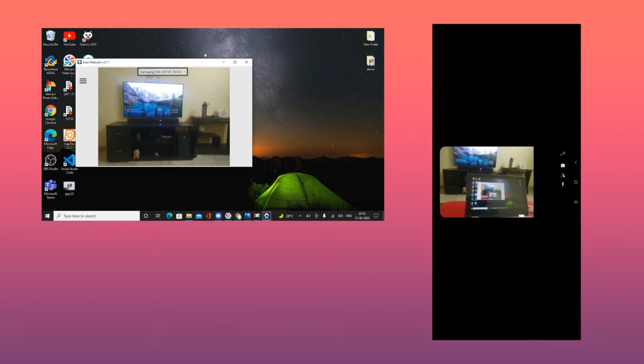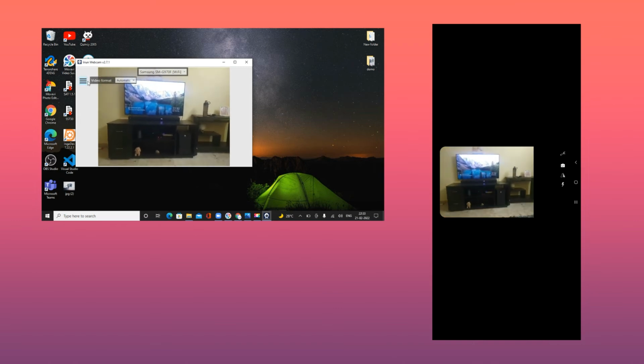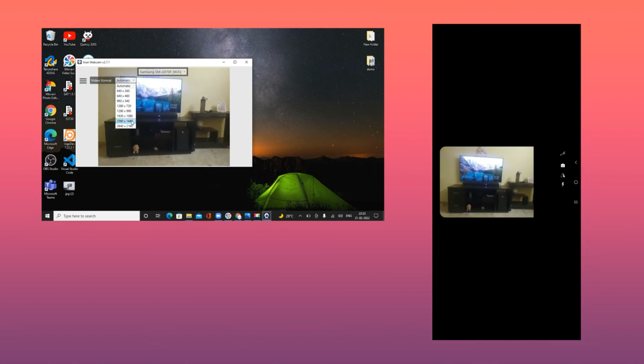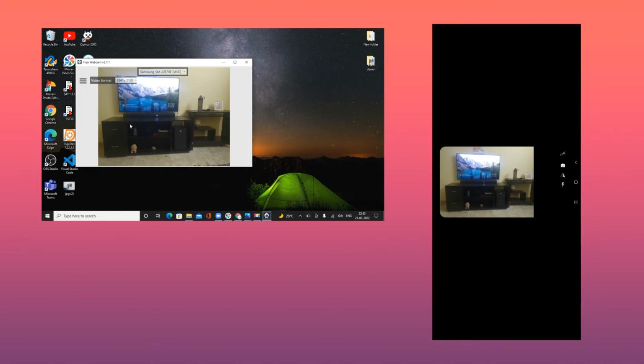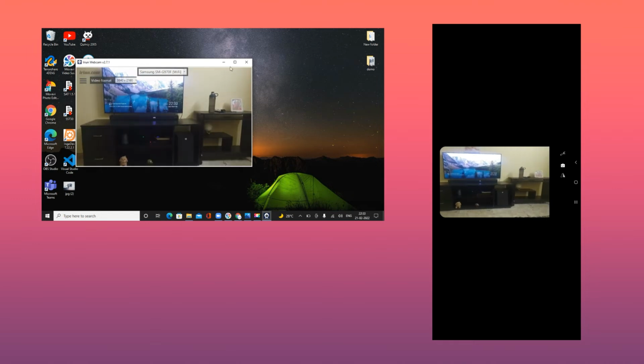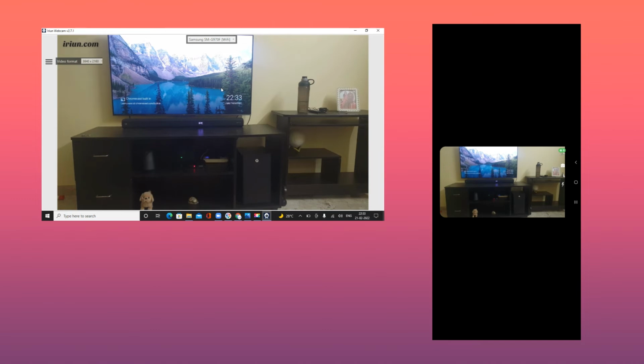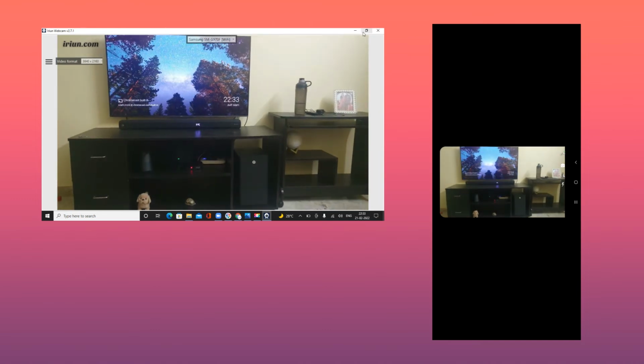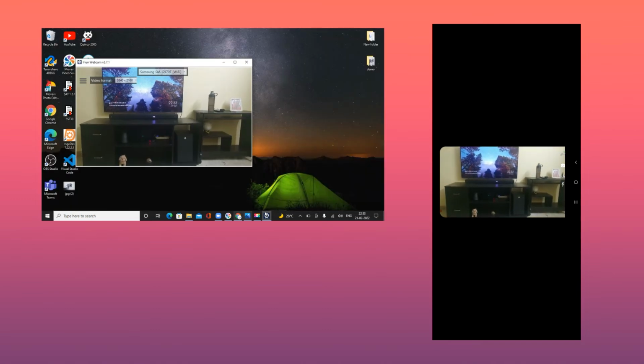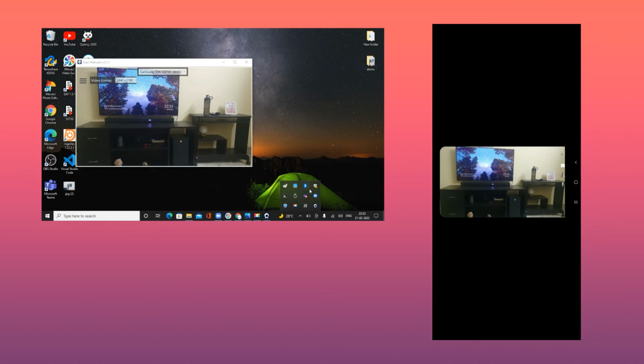So the laptop has access to use the mobile camera. For a Zoom meeting, if you have the Zoom app, you can use this as a mobile webcam. If your mobile supports 4K, the webcam also supports up to 4K video.